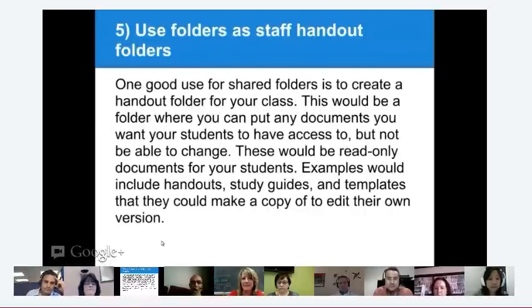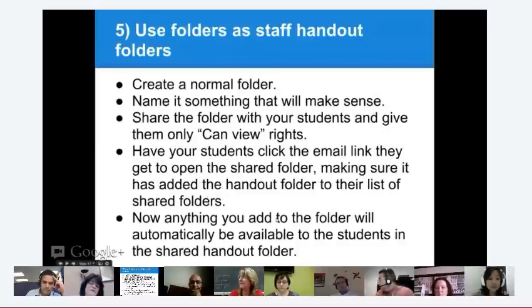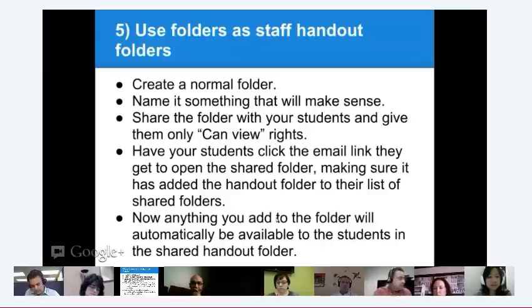Here's our 5th point, using folders as a staff handout folder. Basically, this is great if you need to give information out to your students that you would like to be read-only. Maybe it's a study guide or a handout or a template that you want them to make a copy of and work off of. So what you do is you make a folder, name it something that makes sense, share that to the kids, but make it view-only, can view, and then the kids will end up getting an email that gives them a link to that folder.